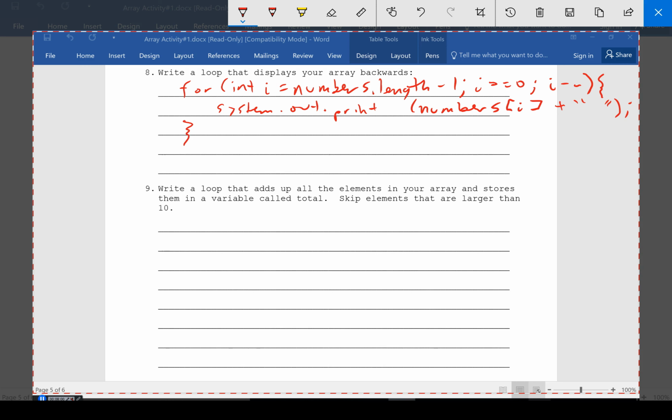All right, write a loop that adds up all the elements in your array and stores them in a variable called total. Skip elements that are larger than 10. So this is basically like question 7, only it's just a little bit different. So I'm going to have an int total equals 0. Then I'm going to do a for loop, for int i equals 0, i is less than numbers.length, and I'll do i plus plus.